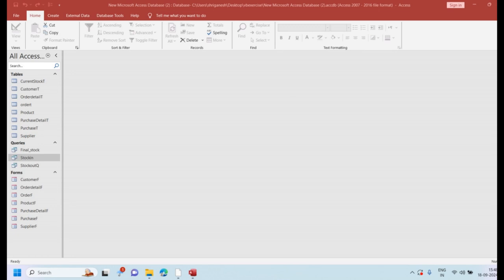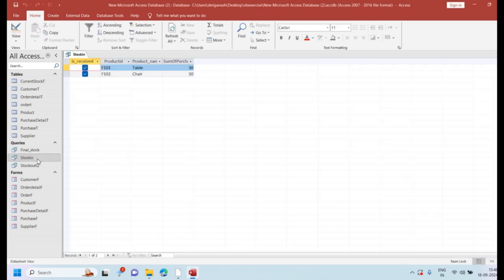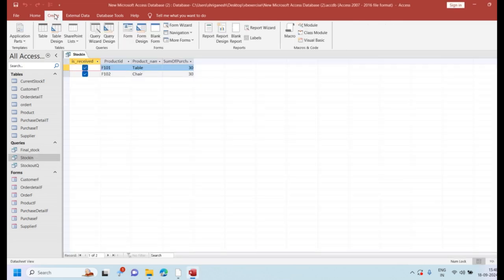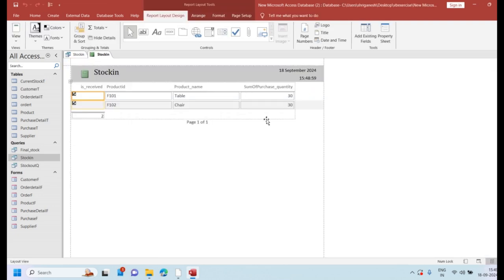Completed with the design of query for stock in, stock out and final stock. Now comes the part to create the report. In order to create a report, it's very simple. We just go to create one of the query and we just go to create and go to the report. Our report is already created for this and we can save it.